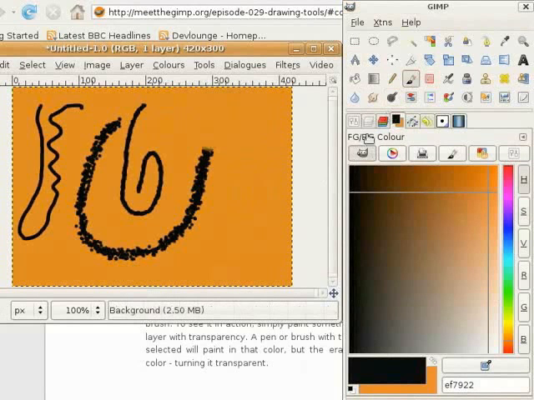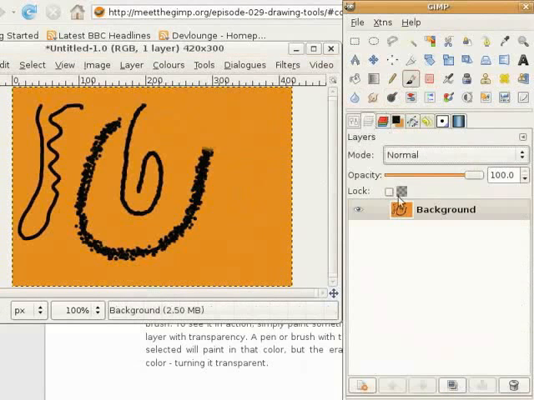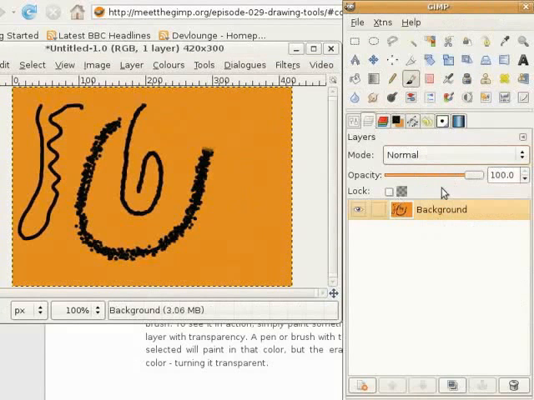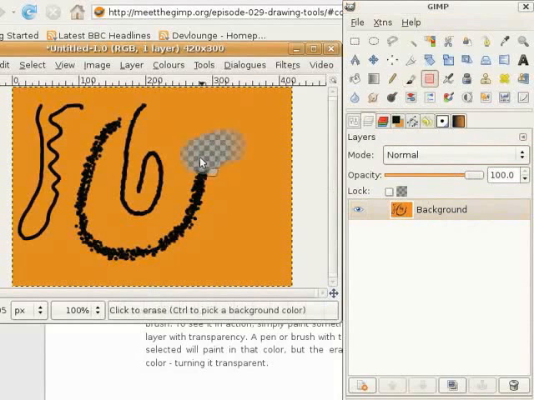And now I turn on the alpha channel by right clicking on the layer and choosing Add Alpha Channel. And you can see the name is not bold anymore. And now I select the eraser. You can see that foreground and background color is erased.